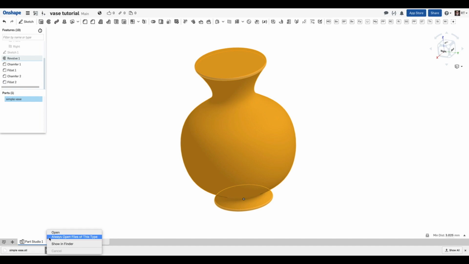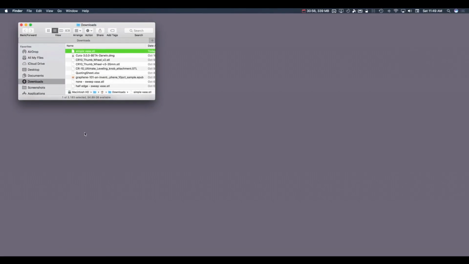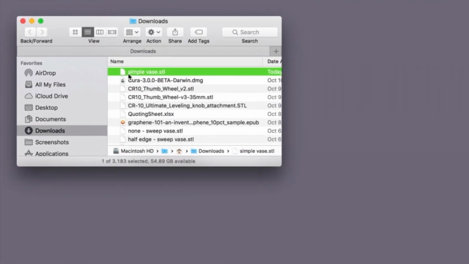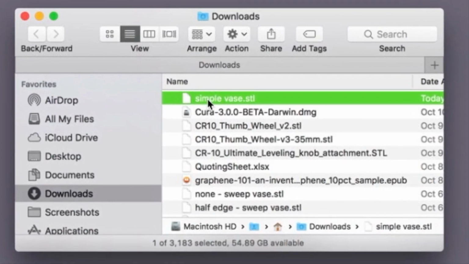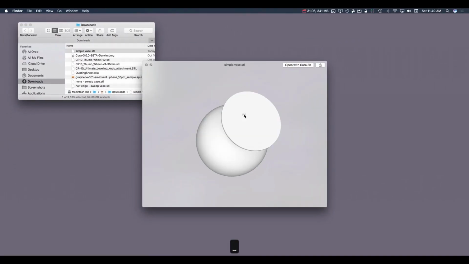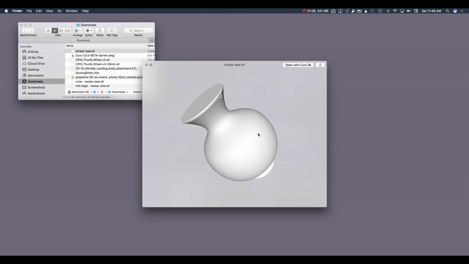Right click here, or click on this menu: open, always open, and show in the Finder. So we'll show in the Finder here. Here's my downloads. I grabbed the recent Cura beta, but you see Simple Vase here. And on the Mac, if you hold the space bar, you can see a preview of it, a quick look. So there's our little vase.